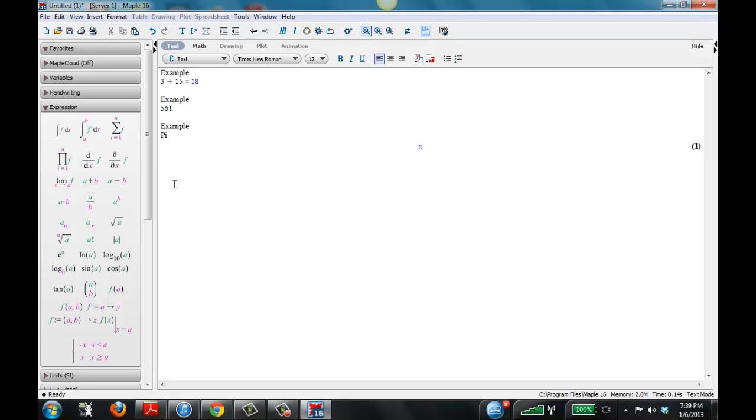Suppose that we want to approximate this irrational number pi to a certain number of digits. We can control the number of digits by using the following function, evalf, right? Notice that I'm in text. So this is not good for us. We want to be in math mode. So we would select math, evalf. And notice the letters are italic. That's the key feature for math inputs.